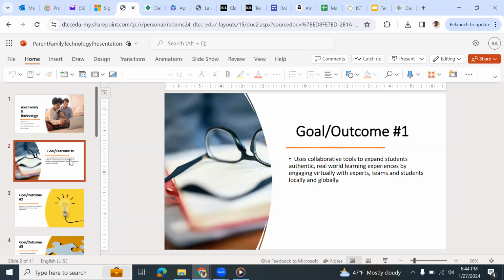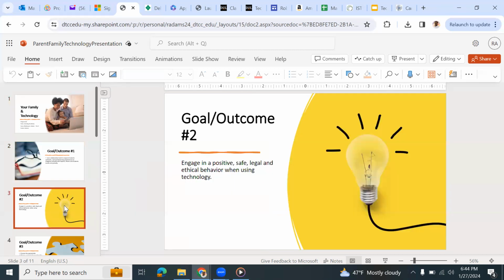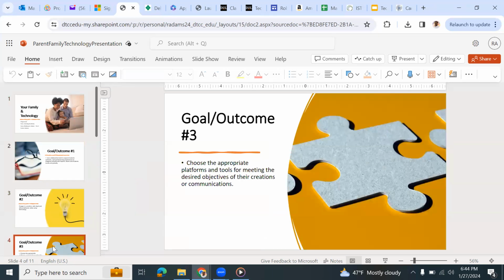Our first goal is to use collaborative tools to expand students' authentic real-world learning experiences by engaging them virtually with experts, teams, and students locally and globally. Our second goal is to engage in positive, safe, legal, and ethical behavior when using technology. Our third goal and outcome will be to choose the appropriate platforms and tools for meeting the desired objectives of their creations or communications.